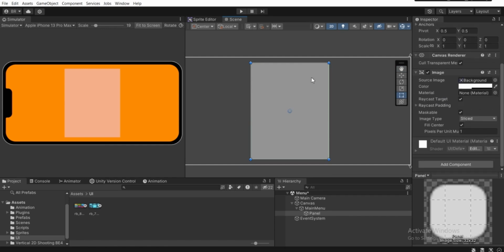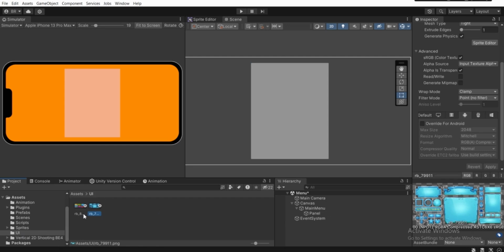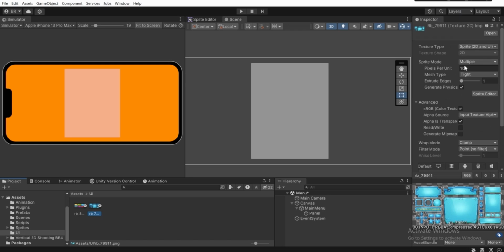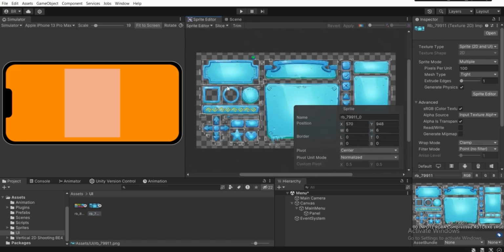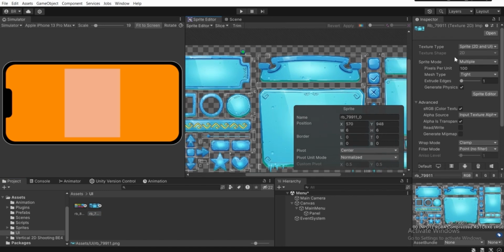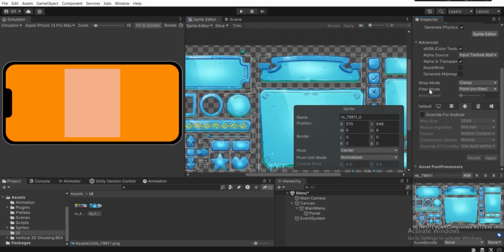After doing it, we're going to change this panel with something else. I'm going to use a sprite sheet, which I will give a link to in the description, you can go and check that out. So I'm going to go over to the project tab, assets, then UI, and select this sprite sheet. Go over to the inspector. As you can see, we have multiple sprites, so we need to set the sprite mode to multiple, and scroll down, you can see the filter mode, choose point, no filter. After doing that, click on this apply button in the bottom.